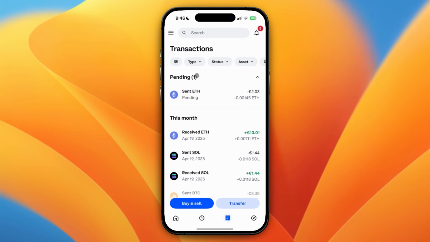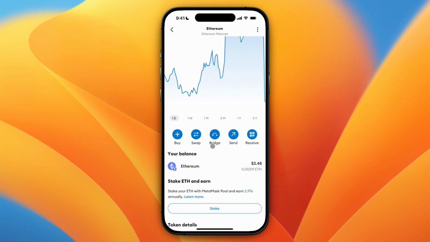And now we can see that the transaction is pending. So let's open our MetaMask to see if it's already there. I can see that my balance has increased, so I know that the transfer has been completed. So this is how you do it.